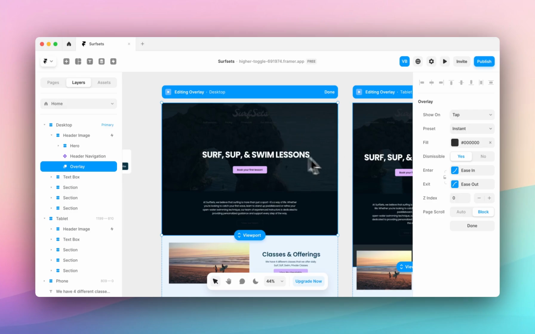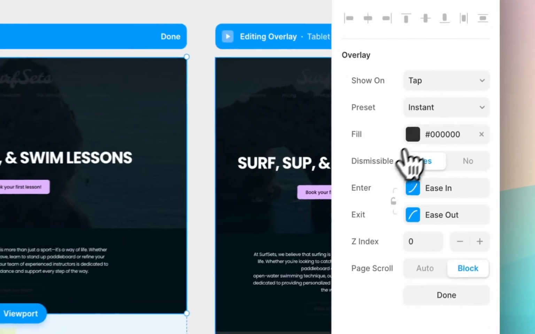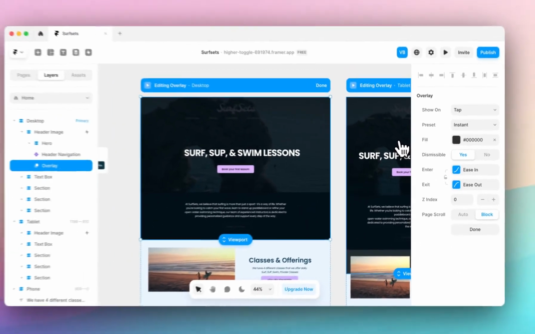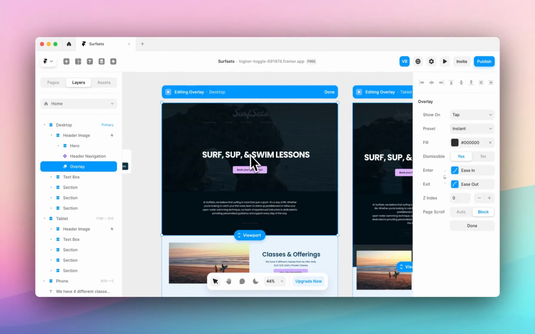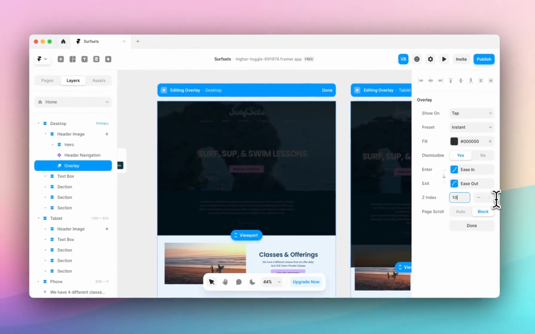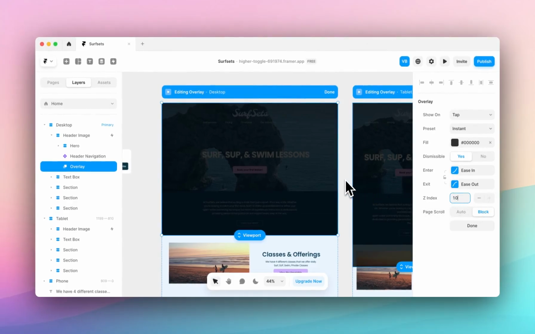You'll see this makes a black overlay on the site. You can edit this here if you'd like to change the colour or remove the overlay completely. Some of my layers behind are peeking through. So to change this, come to the Z index, give it quite a high number, and this will ensure that the overlay sits on top of all other layers.